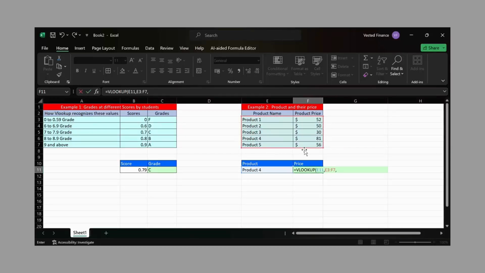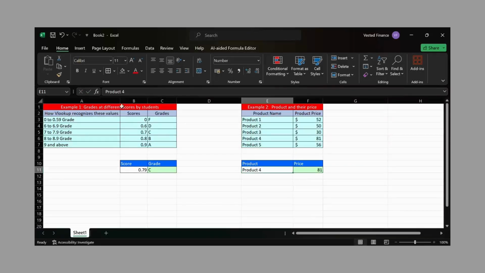After that we will use 2, as our data is available in column 2 in the selected data, and in the end we will select false to find an exact match. And here we get the answer as 81 rupees. Now if we change product 4 to product 2, it will automatically change our price. However, if we type any product name that is not available in the above table, it will reflect an error.